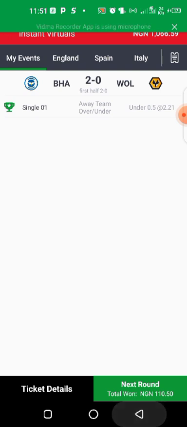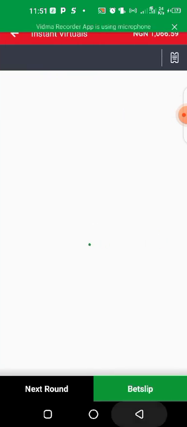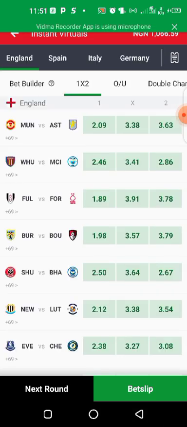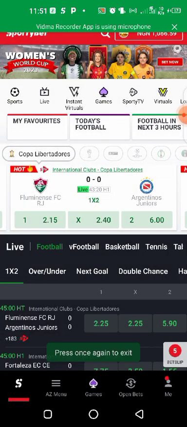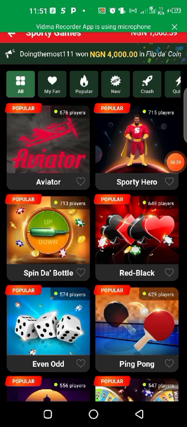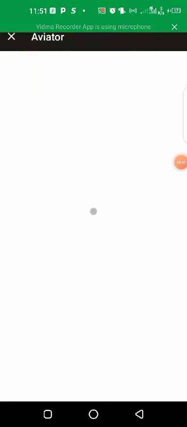I still want to test something. In case you have not watched a video I uploaded before on Aviator games, there's one app that I use very well and this app is working perfectly fine. So I'm going to make use of the app again now. This is how the app works.